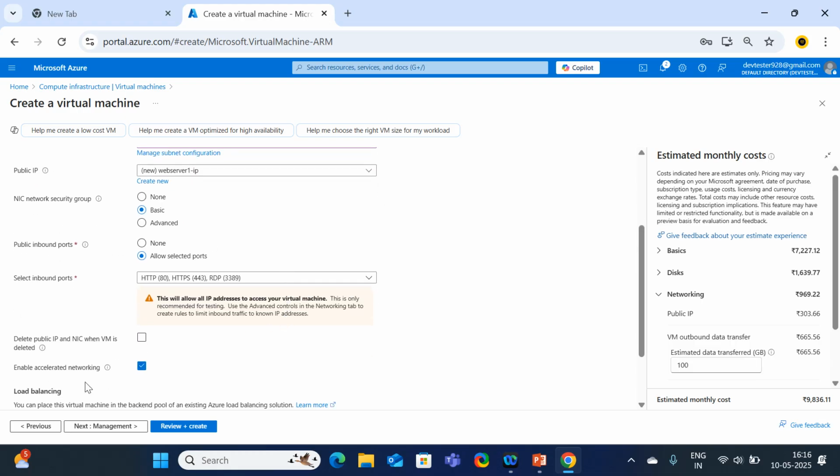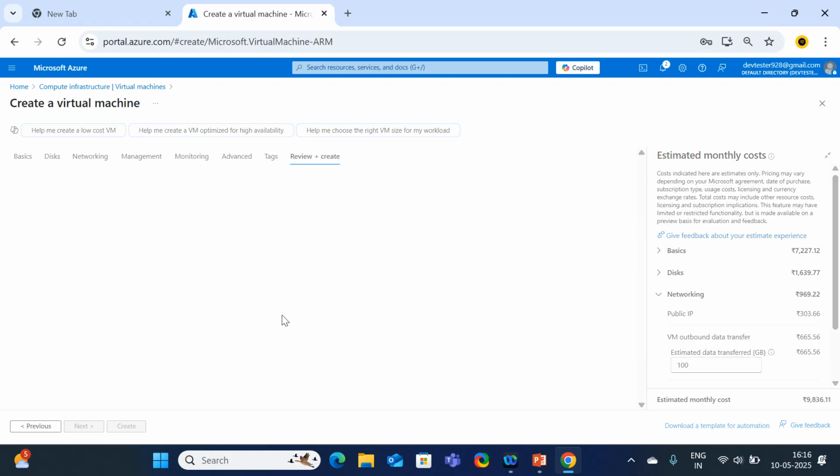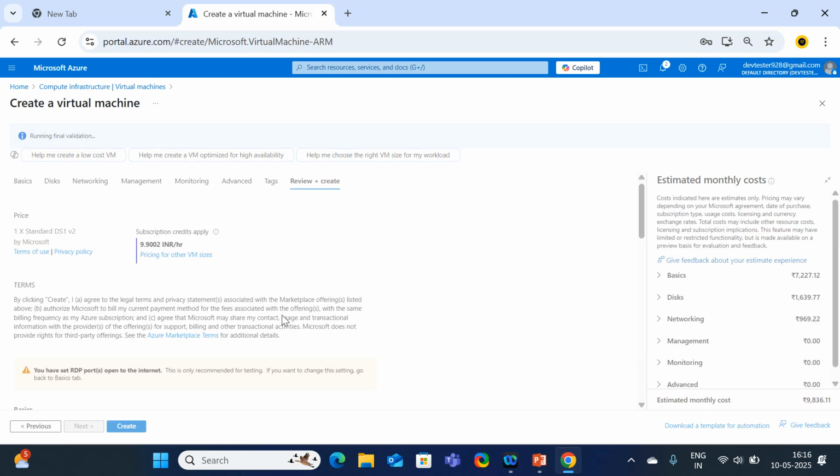Fine. Here I am going to select the public IP. Okay, fine. Just click on review plus create. What will happen? It is going to create the virtual machine in the virtual network, but it is going to create it inside of subnet1. Here the application gateway subnet is only dedicated for what? Application gateway.